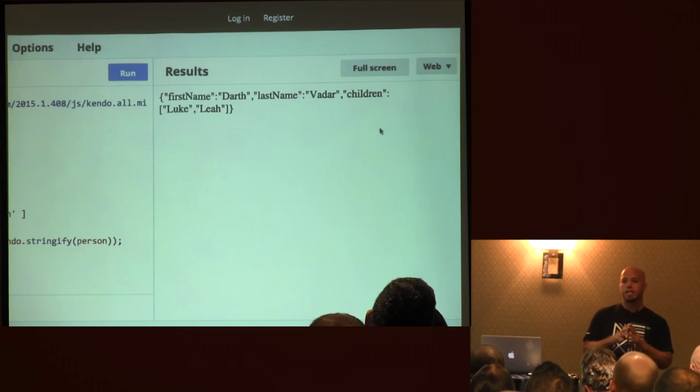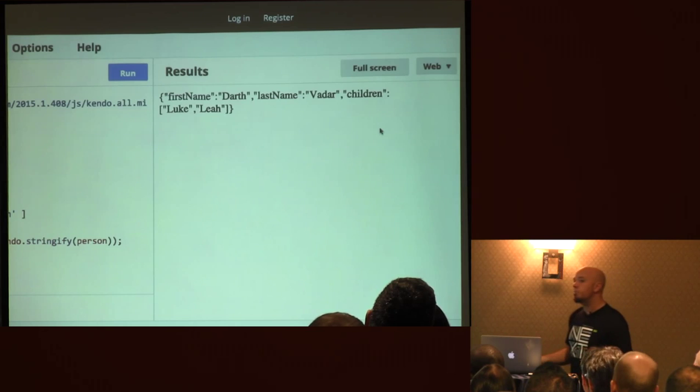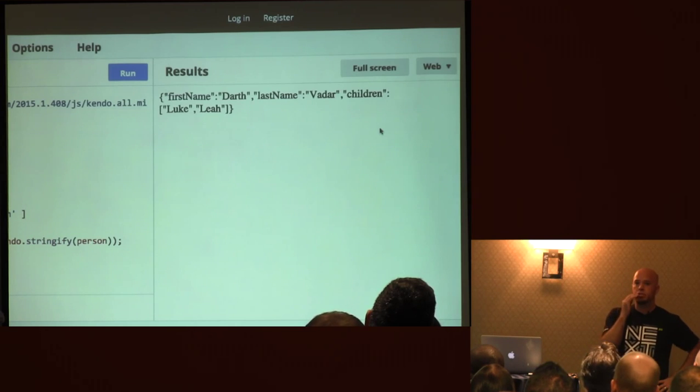Now, stringify is a fallback for JSON.stringify, which is supported in most modern browsers, but not all modern browsers. Like, I don't think IE7 supports stringify. Somebody correct me if I'm wrong on that.